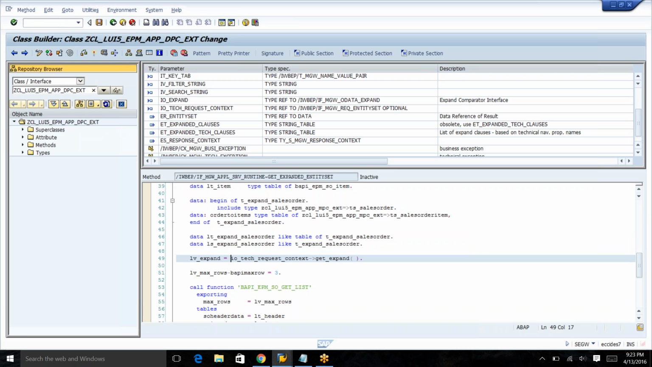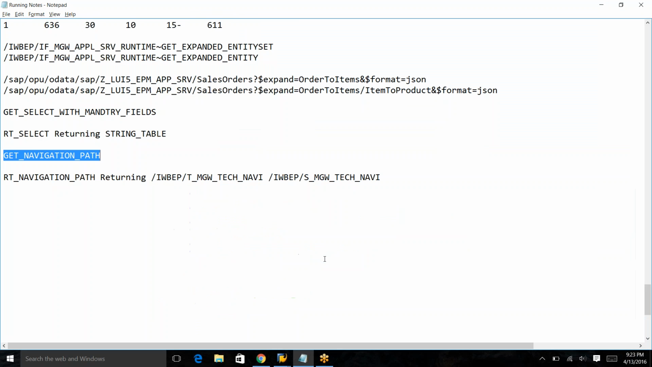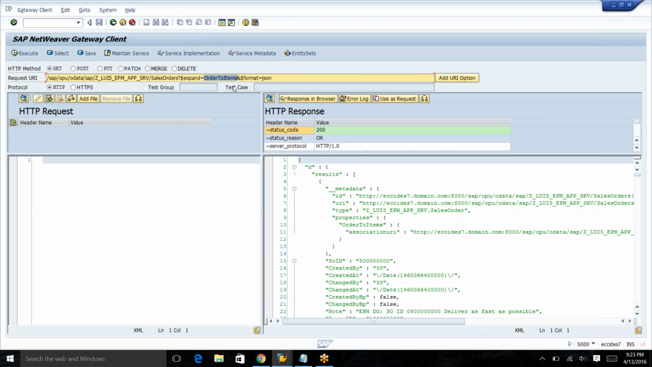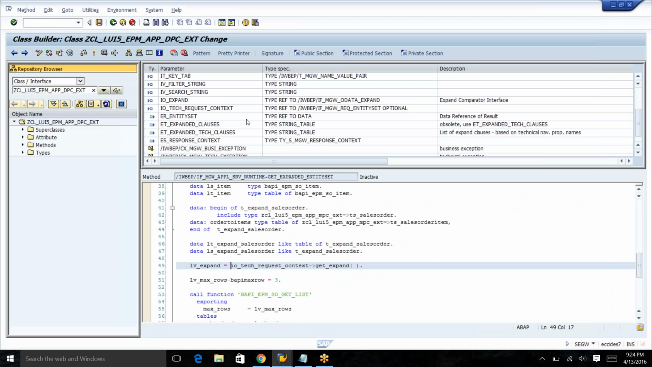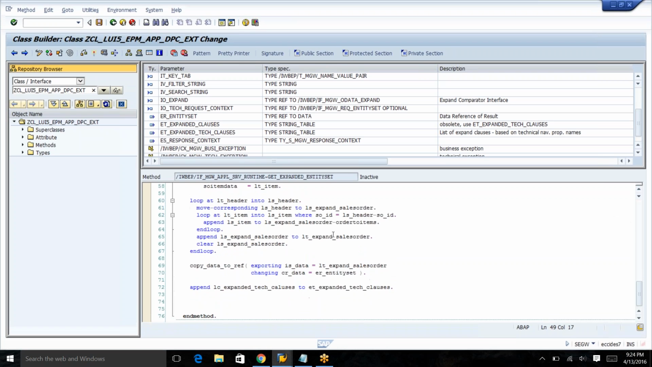I remember, in 7.01 or 7.1 we used to have this get expand method which gives the value of whatever expand we are sending, so that based on the expand clause that we are using, we can have different implementations. I will check tomorrow and let you know, guys. Any questions? No.